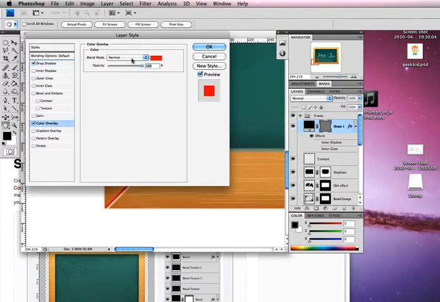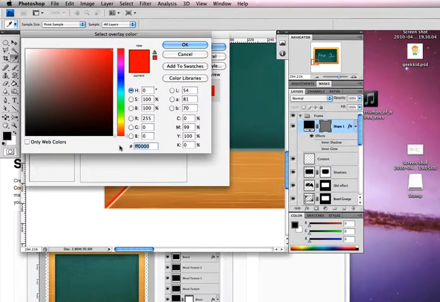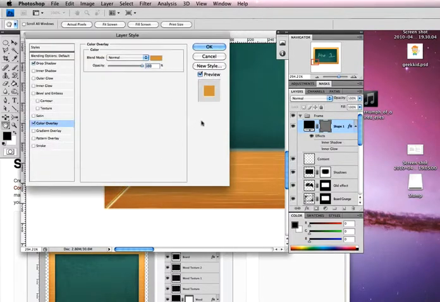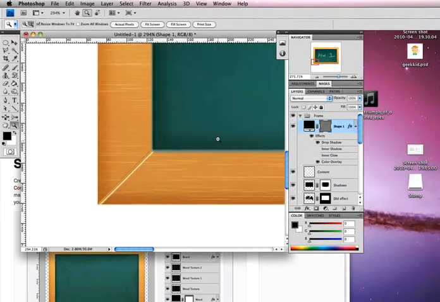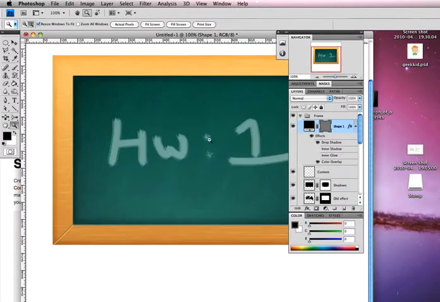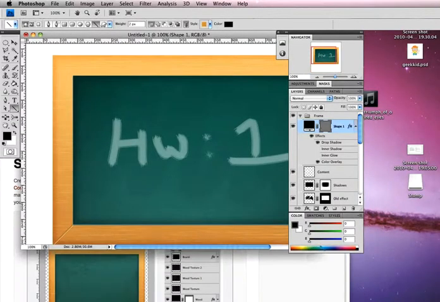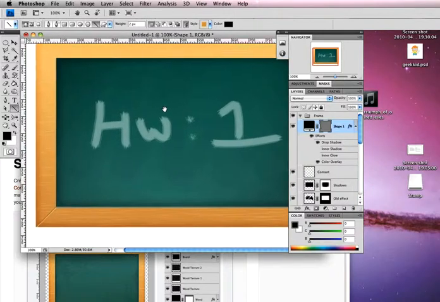Color overlay. Let's have that set to normal. And we're going to change this color to D99C44, and have that set to 100%. Click on OK. Let's just zoom out, back to 100. Let's bring this over. And then I'm just going to reduce that layer's opacity just a touch.